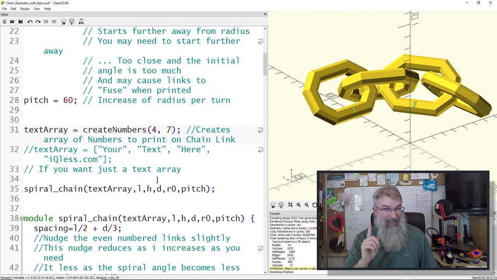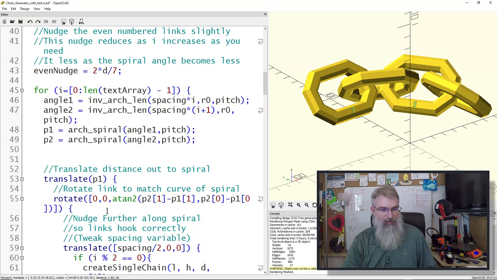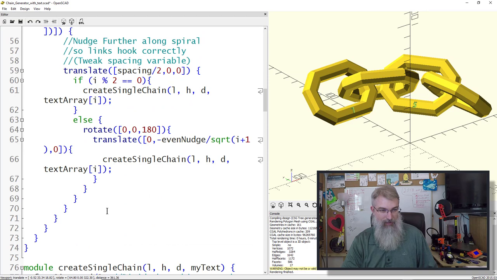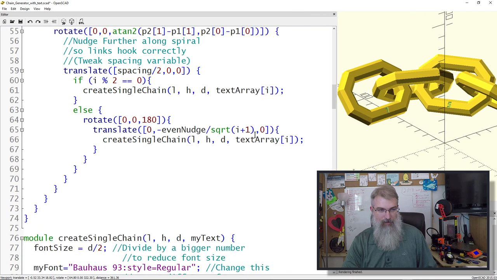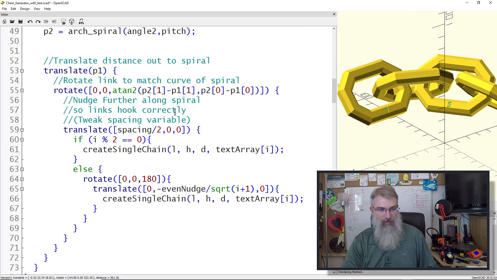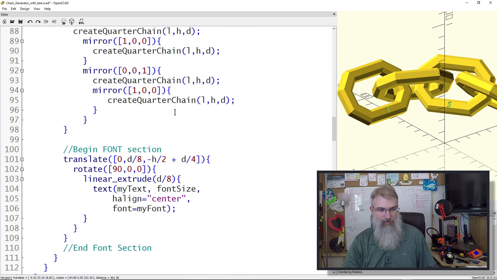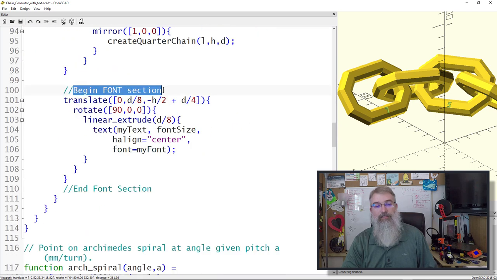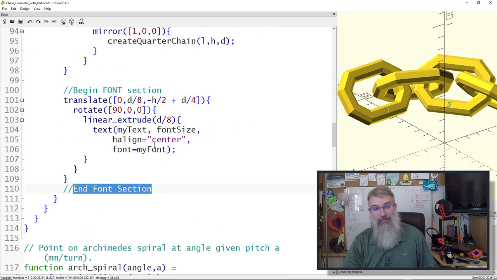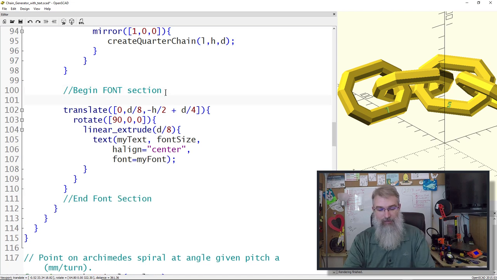But if you don't want text, but you want a certain number, you can go in here and say 1, and I'll say 4, and you can go down here to where, let's see, line, let me nudge this, there, not there, go down, here it says begin font section and end font section. You can come down here and just comment this out.